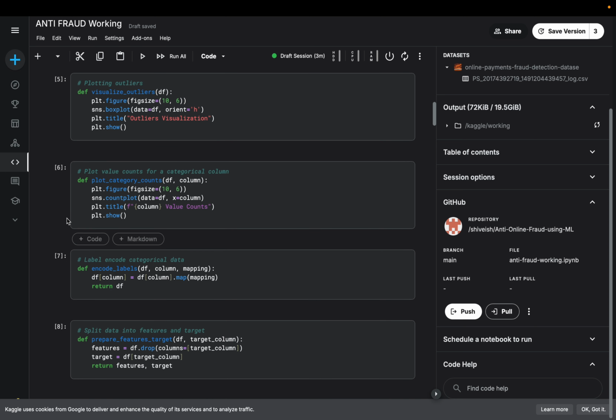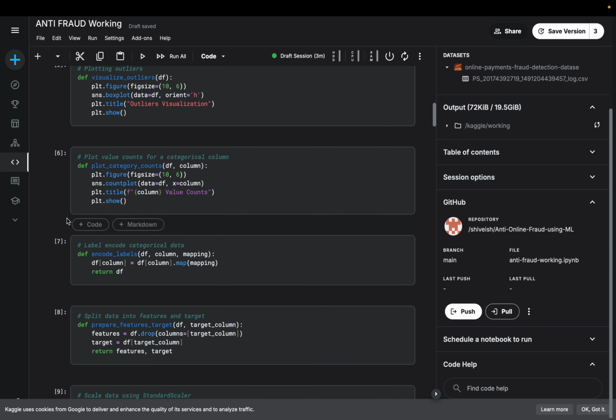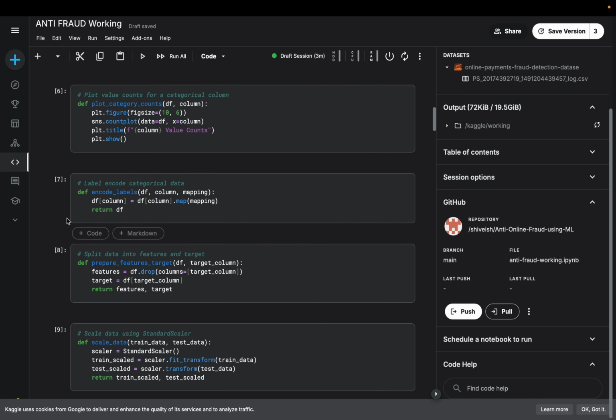And the next cell is kind of crucial. It is to plot category count. So it just shows how many categories there are in a given column. As we can see, it's the data frame and column, so it just shows the data categories of the column.